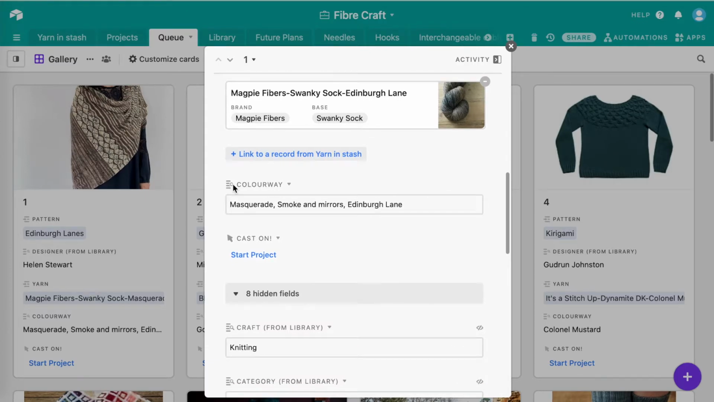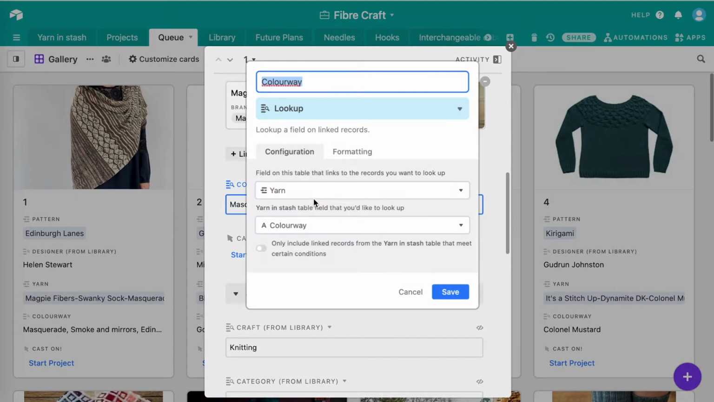And again, colorway is a lookup field, so it's going to look up based on the data that I have put in the yarn field on this table. It's going to go to the corresponding yarn entry in the yarn in stash table and pull through the data from the colorway field on that table.